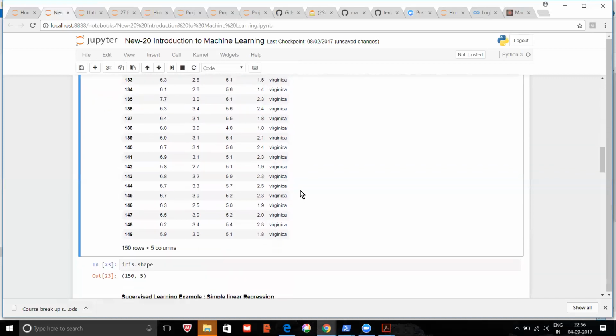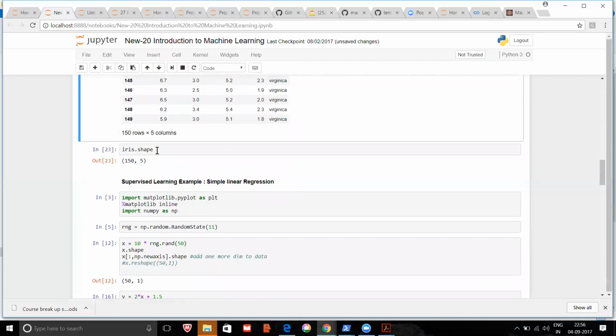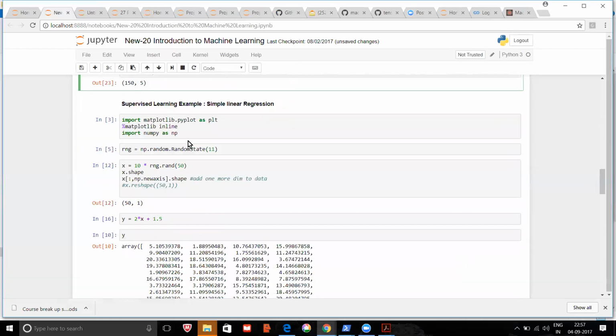Okay, so try loading this. If you do shape, you will find you have 150 rows. That means a total of 150 sample data, and you have 5 columns here. 4 are your features, 1 is your label. I'll use this very soon again, so remember this data set.